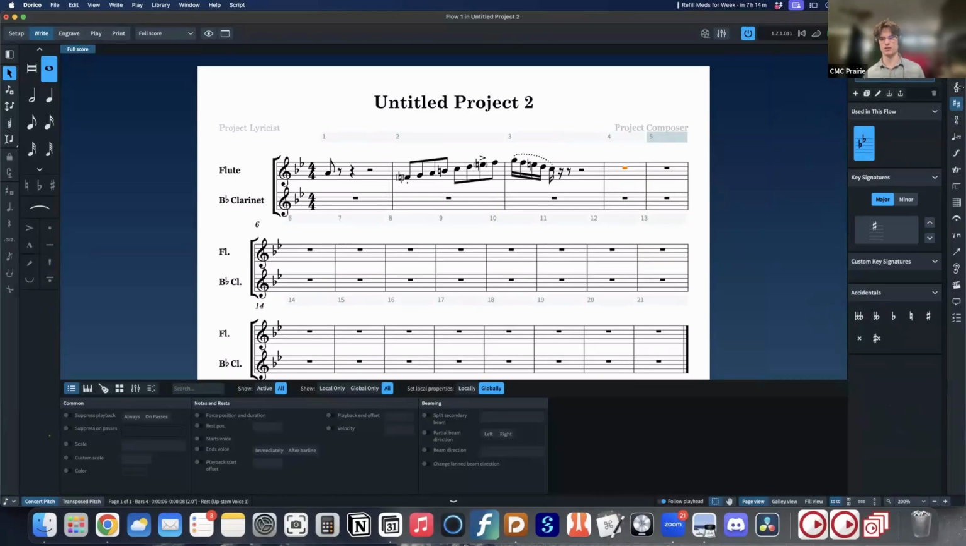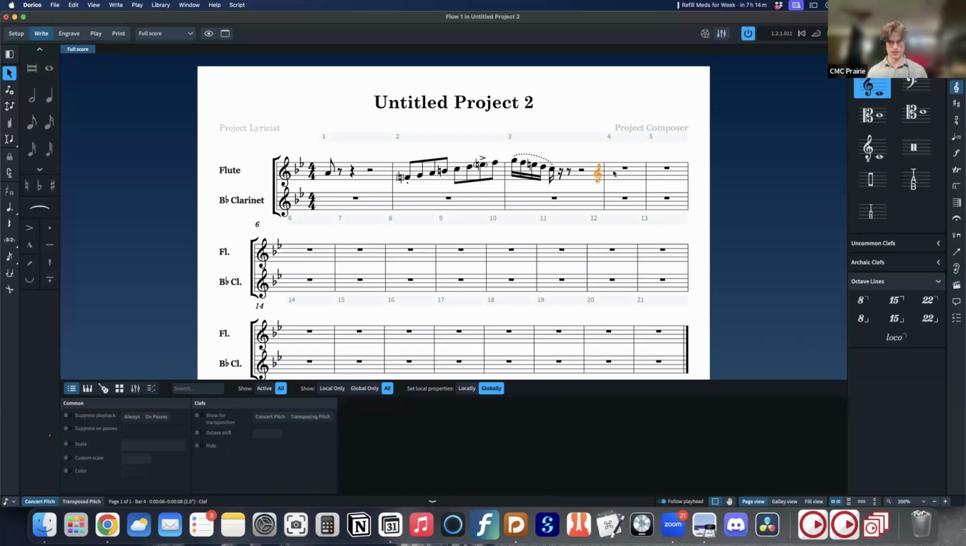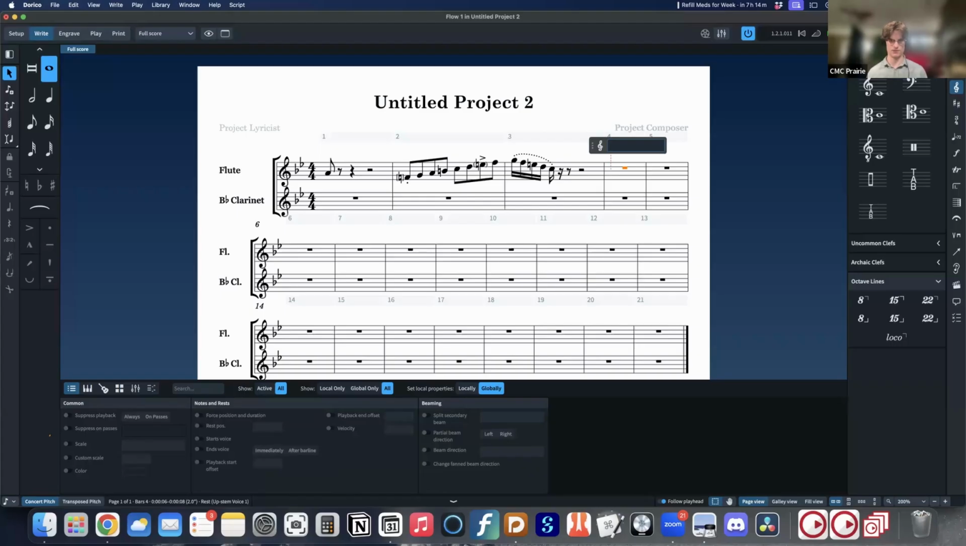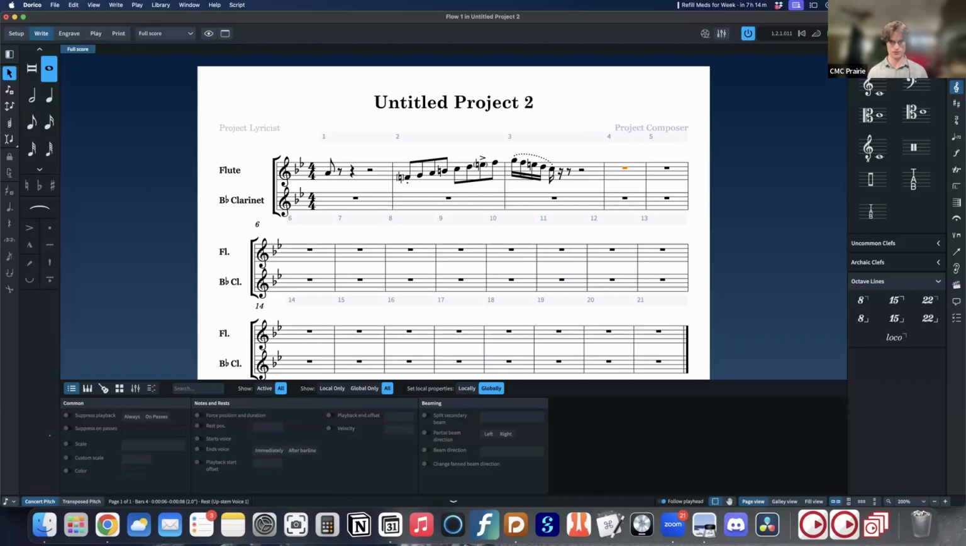For clefs, I should specify the keyboard pop-up for both Mac and PC is Shift-C. You can type in, say I want to make this bass clef. So for treble clef, it's G. Bass clef is F. For the C clefs, if you want alto clef, you go CA, contra alto. For tenor, it is CT.